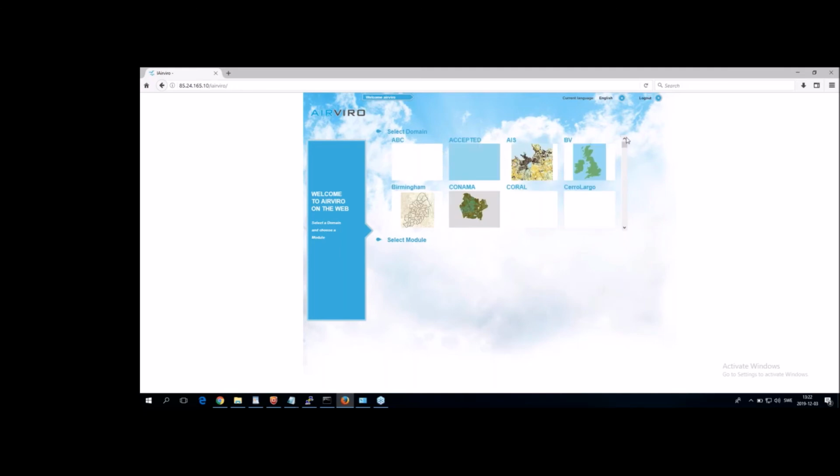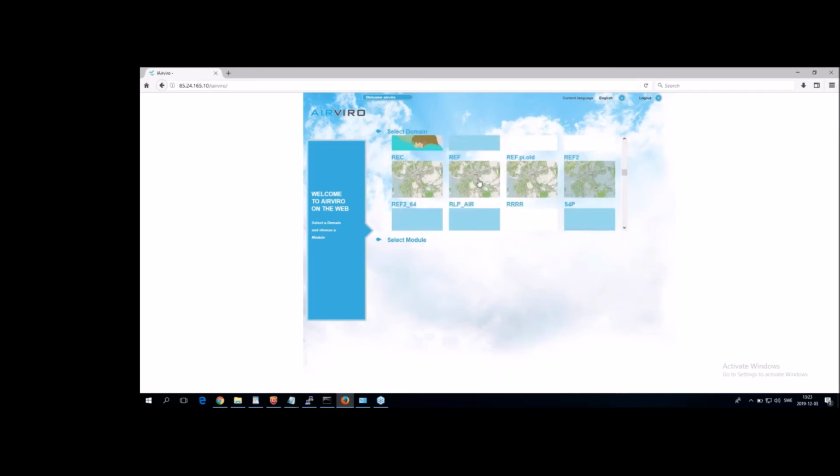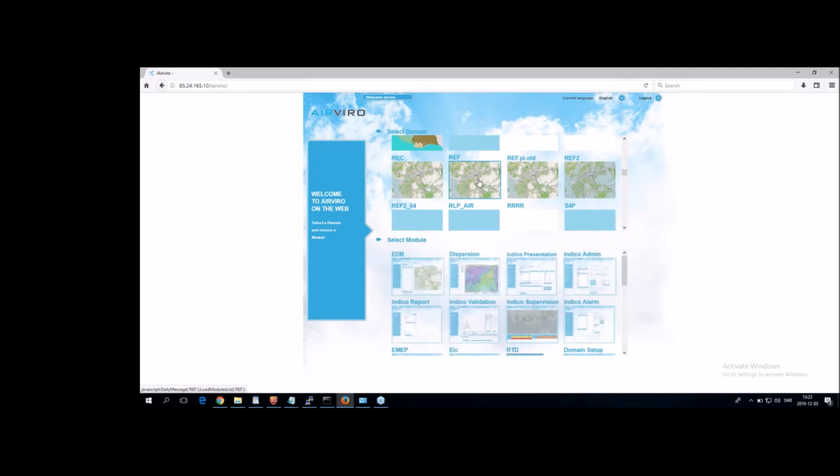These are physically separated, so there can be many clients using the same machine, or in the case of a national system, for example, you can have one domain for each region. I will select the little domain that's called the ref here. When I press the domain, then I can actually see the different modules we have here. There are mainly three. It's EDB that has to do with emissions, dispersion to run dispersion simulations, and then there are these modules that begin with Indico that has to do with data collection of air quality data.